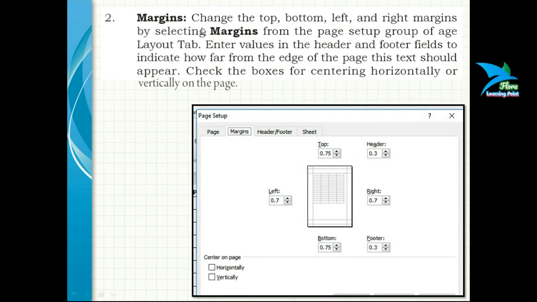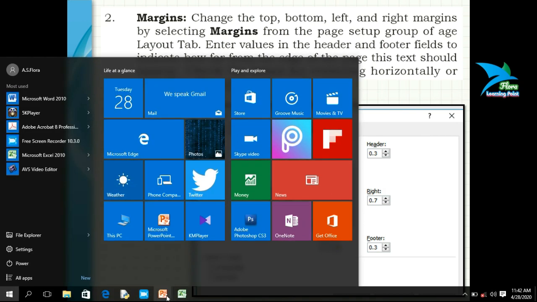After the page tab, we have the margins tab. This tab is used to change the top, bottom, left, and right margins by selecting margins from the page setup group on the page layout tab. That means by using this tab, you will be able to set the margins of a table while printing.